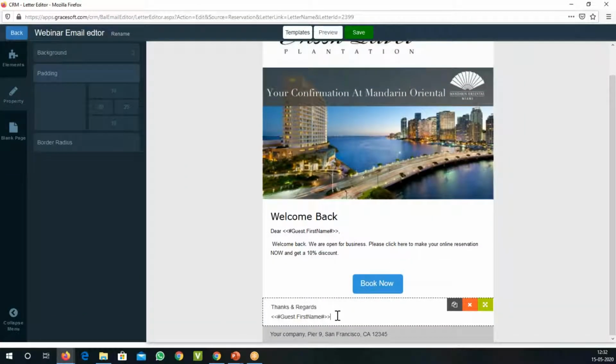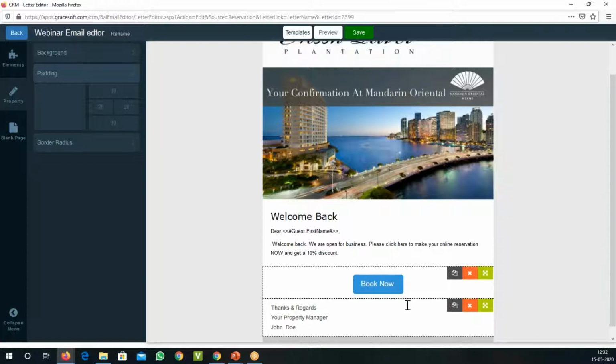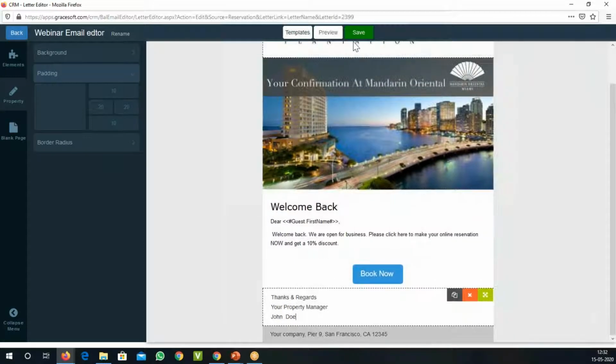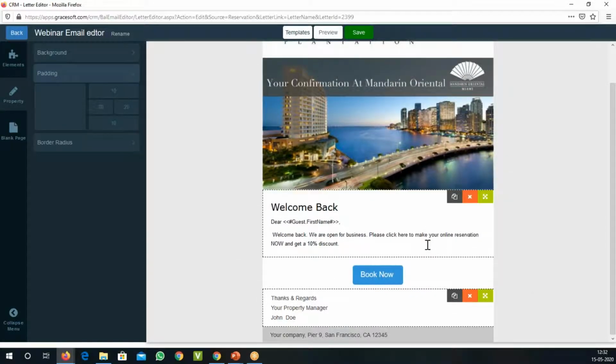So I'm going to take this one and say your property manager, John Doe. All right. Okay, now I would like to also add like a social media links so people can go and connect on social media.